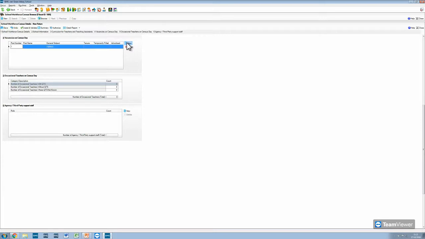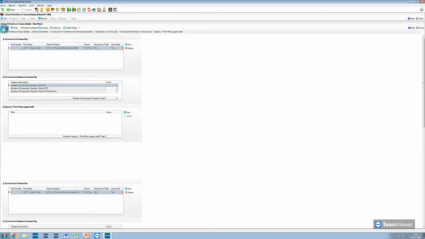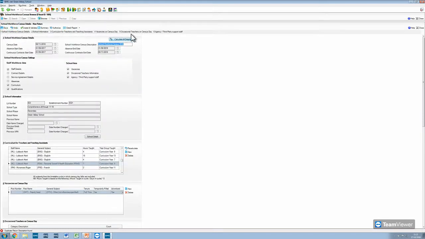Vacancies on census day. We simply click new there. We've got post name, I'm going to say the deputy head. Pick a subject that they would normally be engaged in. Full time. Temporary filled. Yes, somebody's acting up, and we have advertised. So you'd add your vacancies in that sort of way with a bit more care.